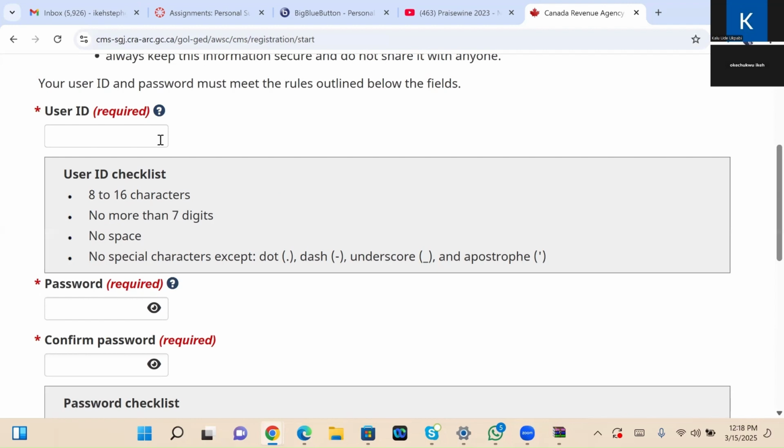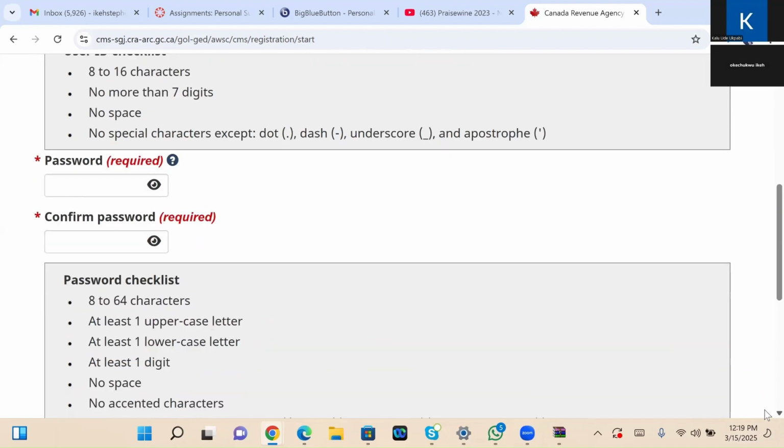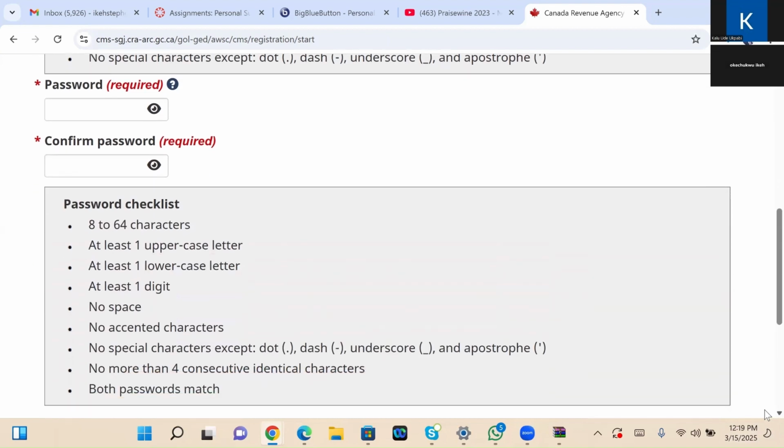So I just suggest you use your first and last name together, no space in between. Then these are the conditions, and also the password. It also gives you the password conditions. The password must be 8 to 64 characters.